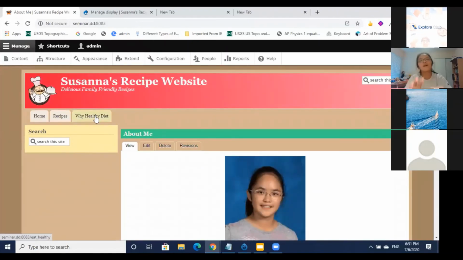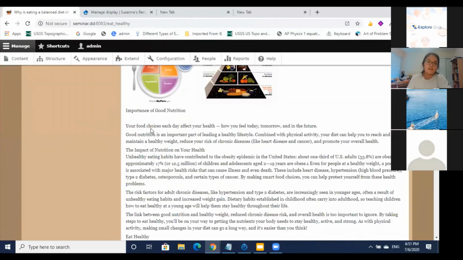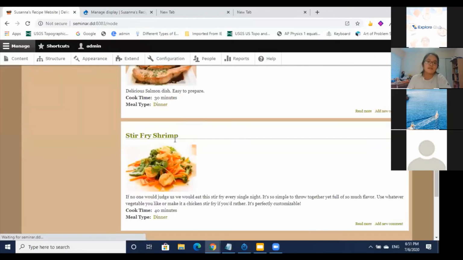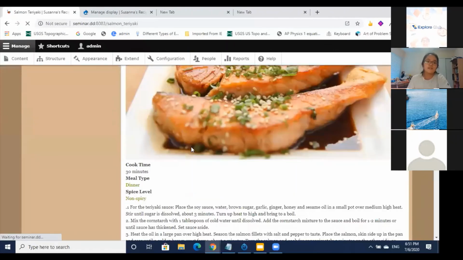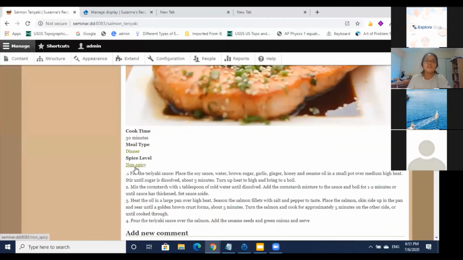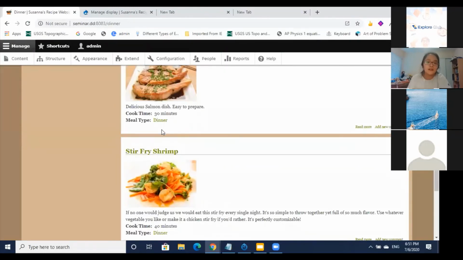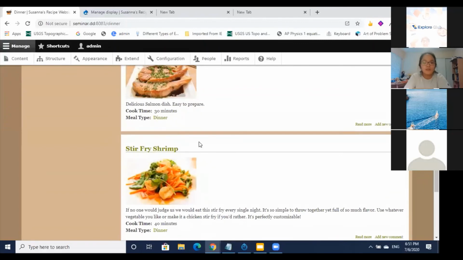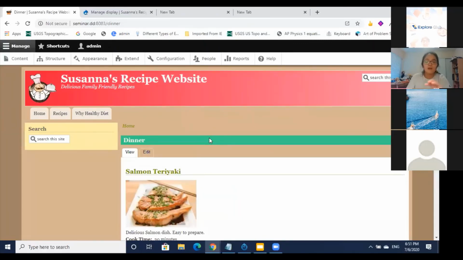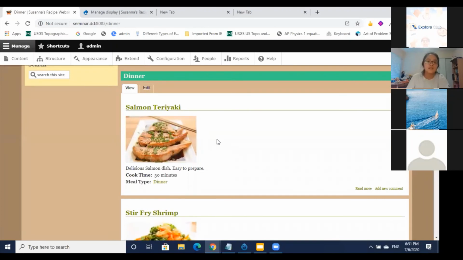And remember how earlier I talked about taxonomy terms, how they help with organizing? If I go back to recipes and click on this, these two both link to a term. If I click on dinner, this page brings up all the articles that have meal type of dinner. This is a way for categorizing things, as seen in the video earlier.